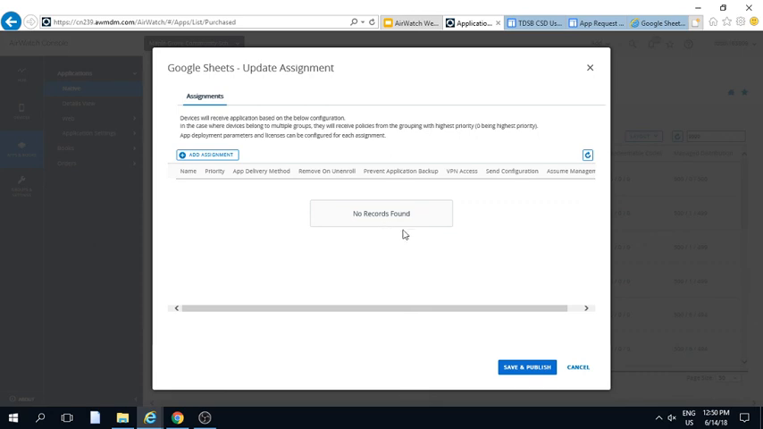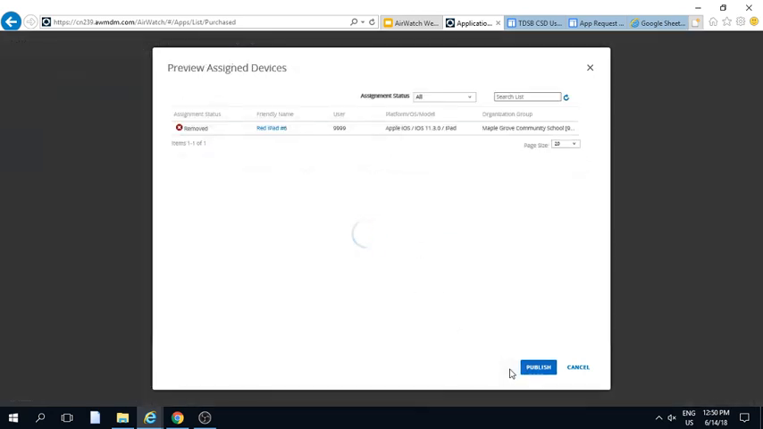Whereas before I had an assignment, I now removed it. If I go to Save and Publish, that screen that shows you, hey, by the way, these are the iPads that are going to get it, is now showing, hey, by the way, these are the iPads that are going to have it removed. And we can see that status right here. It'll say this one's going to have it removed.